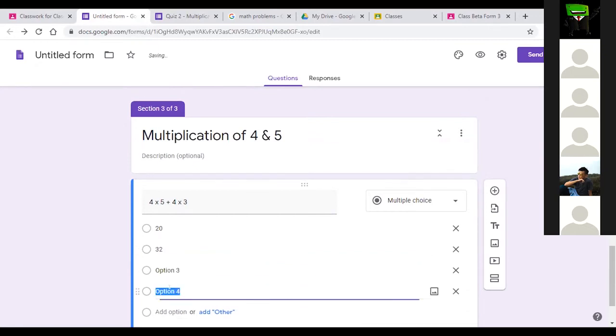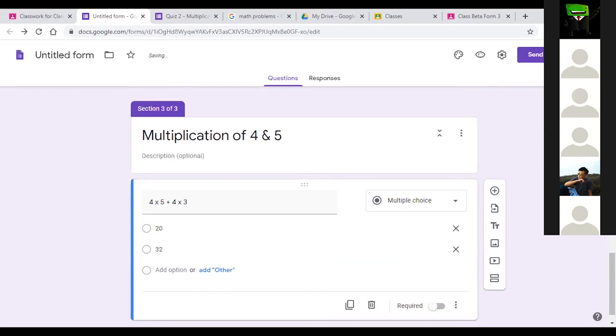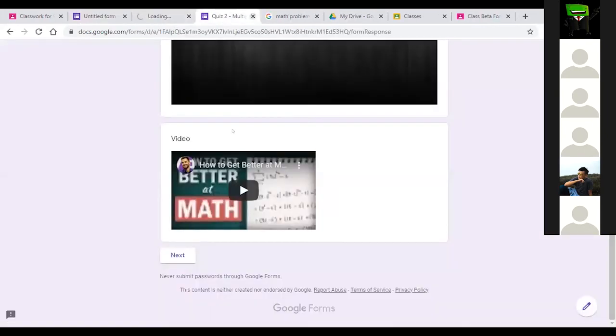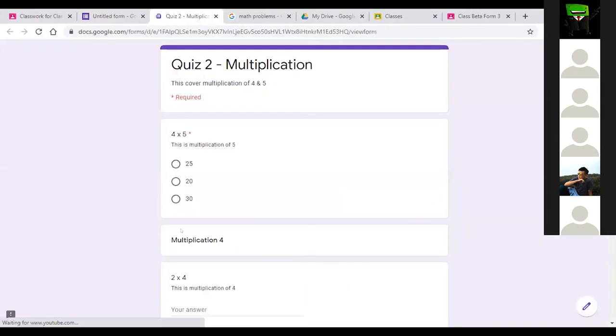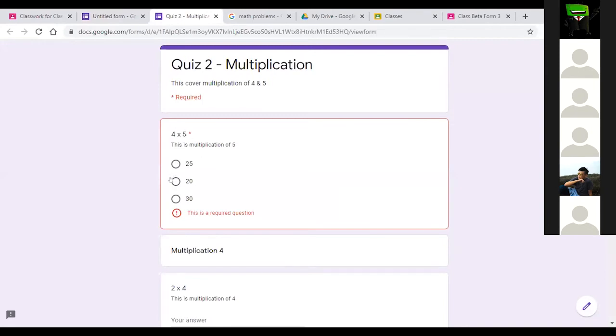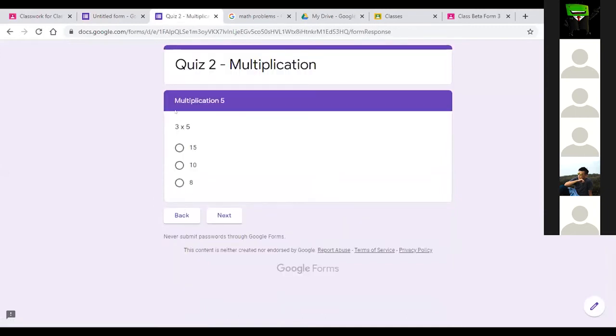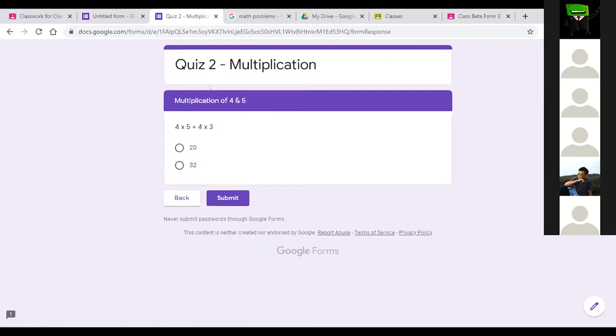All right, so let's preview. If you guys have any question, please ask. All right, so let's say I click next. No, I can't because this is required. So let's say 20, next. Then you can see it's going to section 2. This is not required, so I can still skip. Then it's going to the third section, multiplication of 4 and 5.